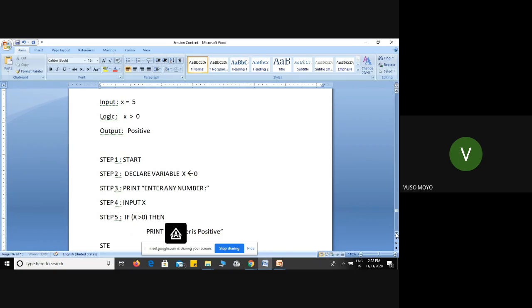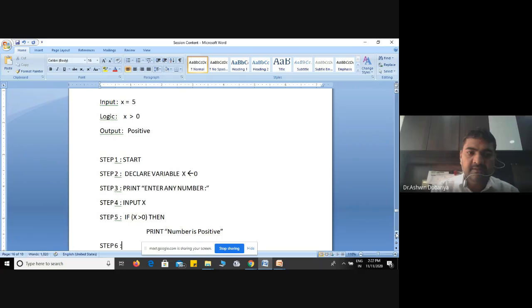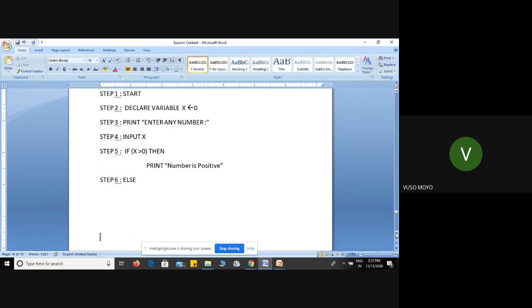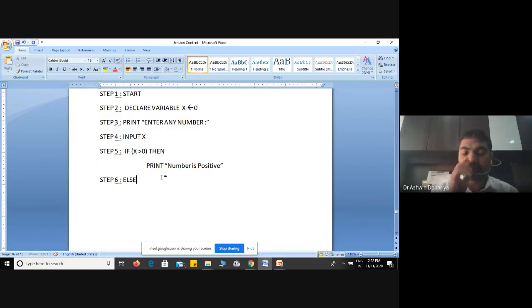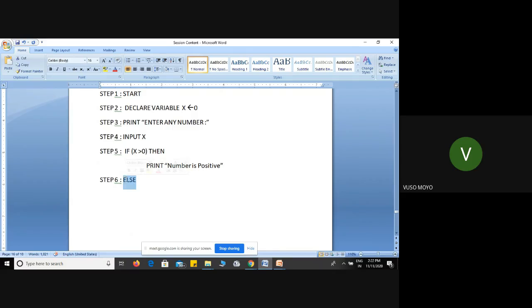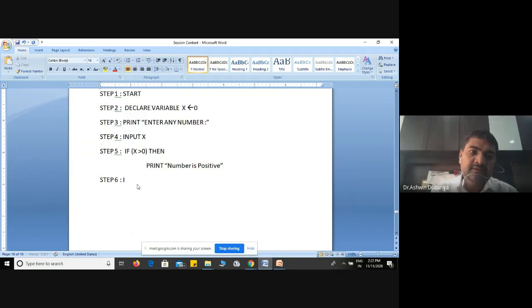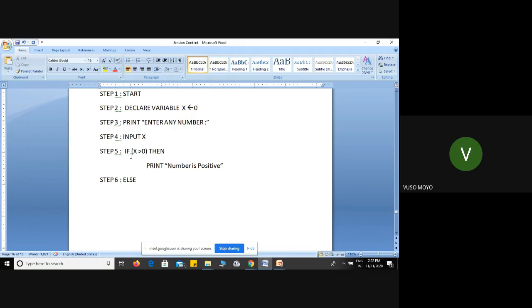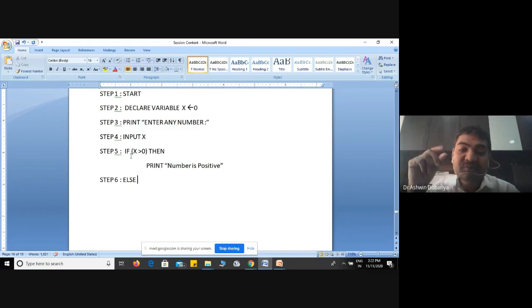Then step 6. Else, if x is lesser... you want to write any other if? No, just write else. As I told you in the sequence, as I gave an example of your age: if I ask you that your age is greater than 20, tell me the answer. Your age is greater than 20.